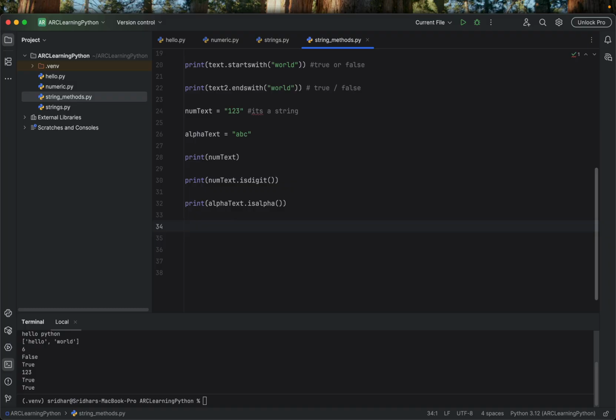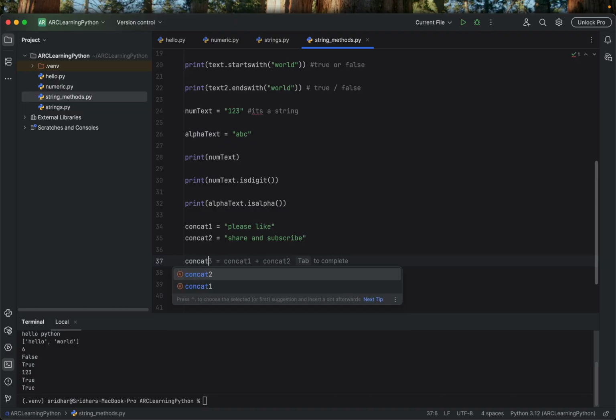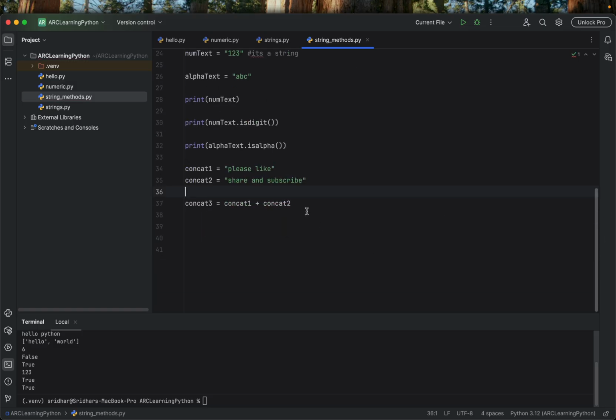All right, the next one, let's do concat. concat1 equal to "please like", okay, and concat2 is, let's say, "share and subscribe". Okay, so now I want to add these two, so we can just do a plus, right? Concatenation is nothing but adding two strings. So I'm going to say concat3 is equal to concat1 plus concat2. I also need some space. Let me show you what I mean.